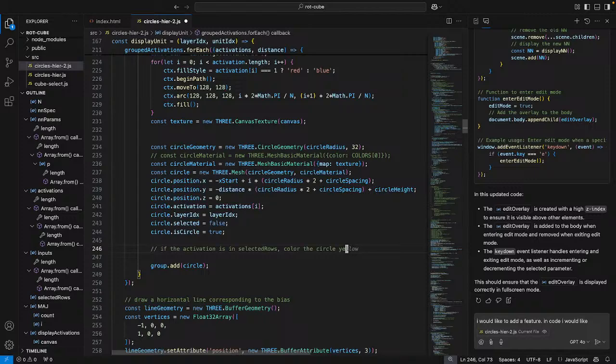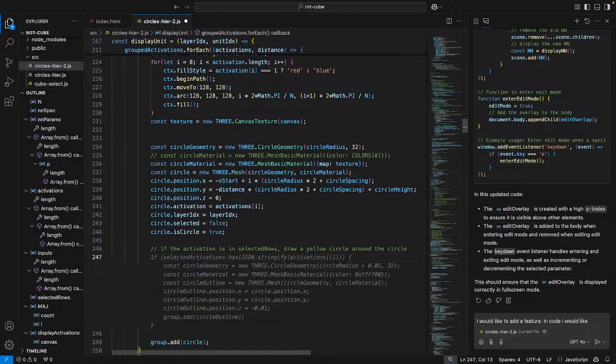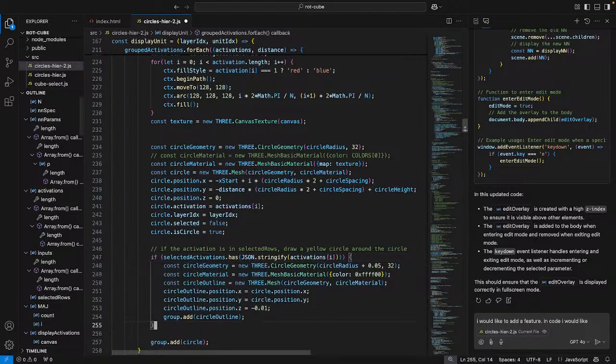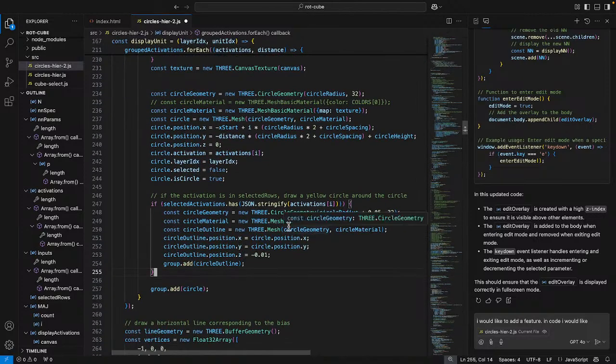No, don't color it yellow. Draw a yellow circle around the circle. Activations. No, you don't need to look it up. It's just if it has activation. We've already indexed into the thing. You don't want to index too much.